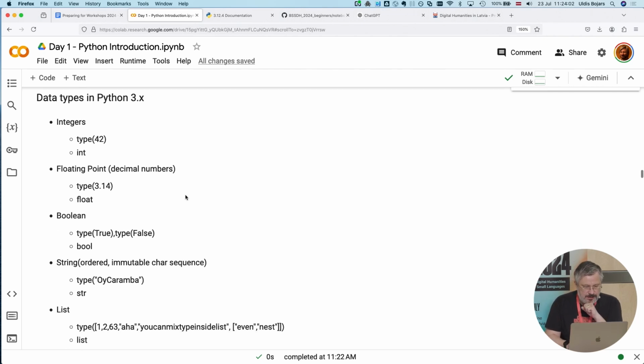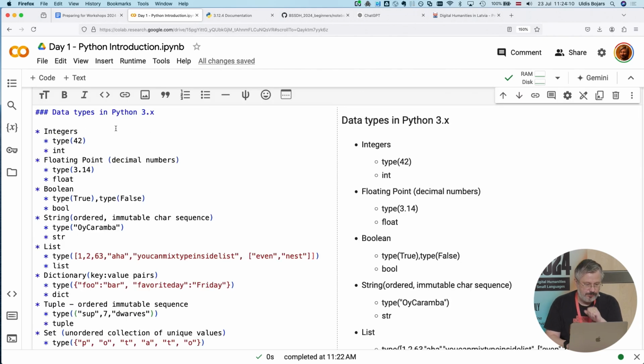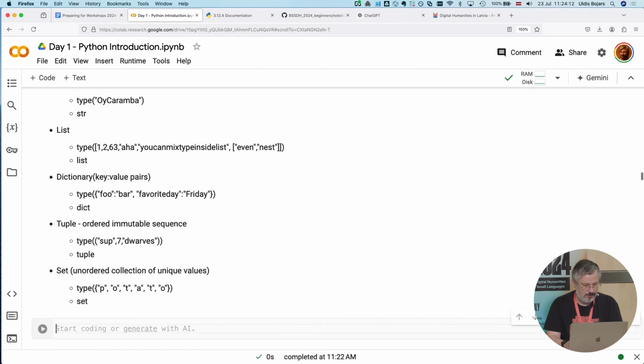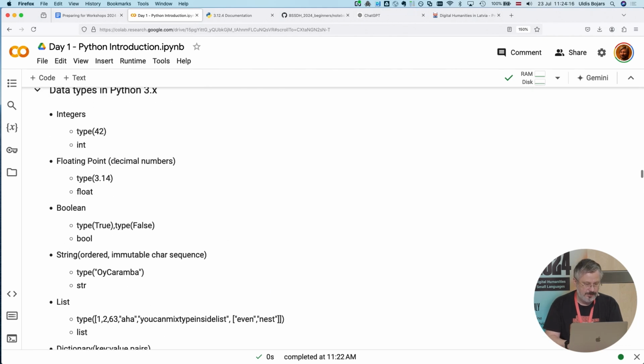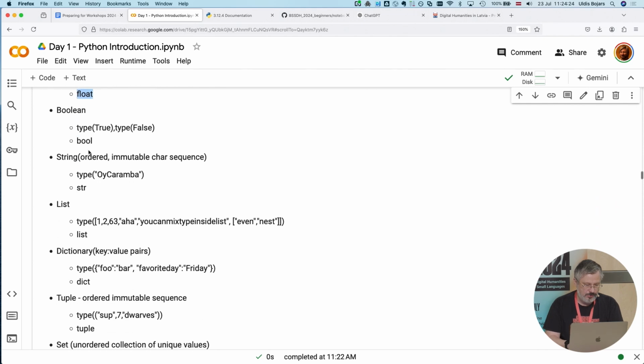Okay, let's return to the topic of data types in Python. You already saw data of type integer, of type decimal numbers or floating point numbers, like 3.14. That's type float. You saw Boolean values. You saw string values.